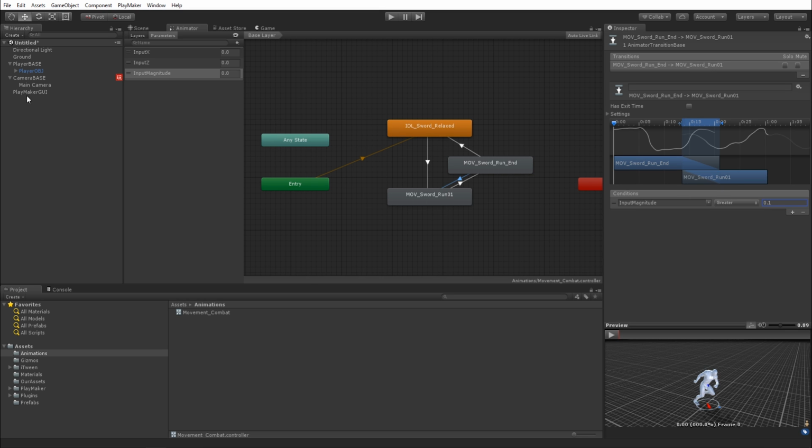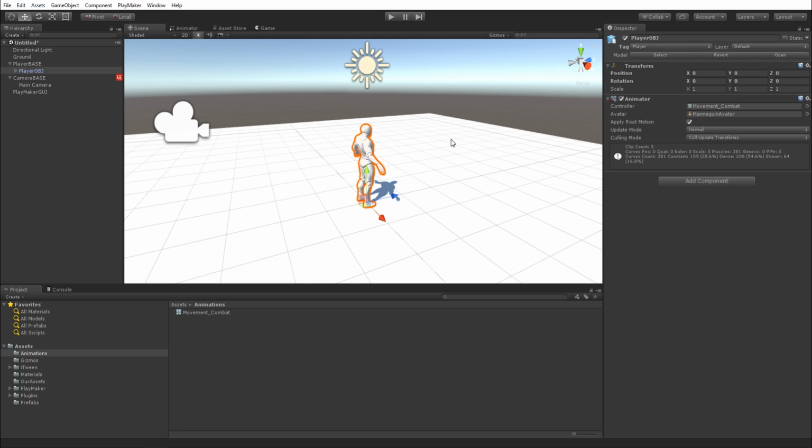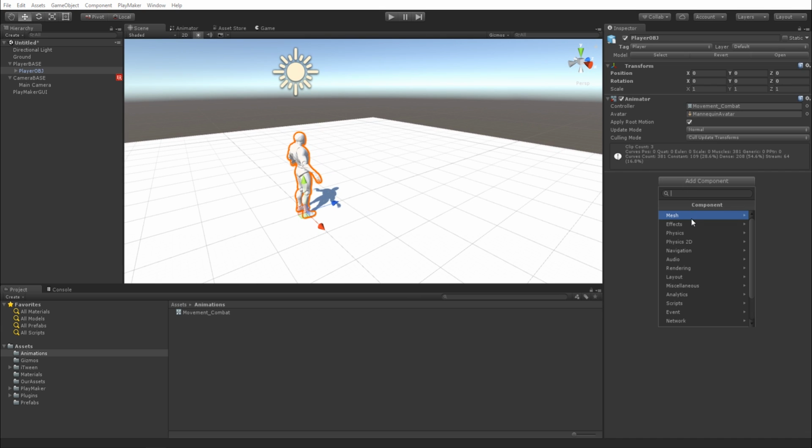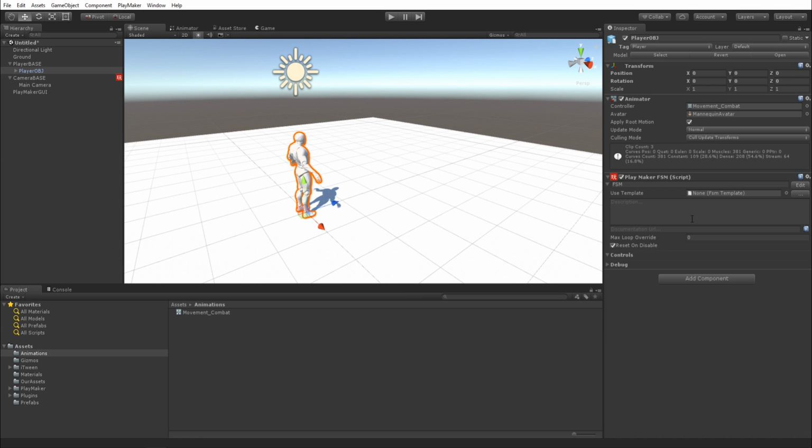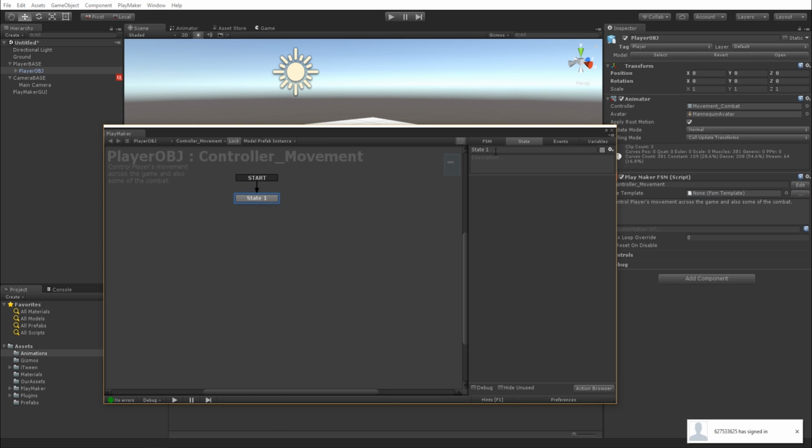All right, so let's set up these movement parameters. Let's look up FSM. Good. Now let's call it controller_movement. All right, so this is to control the player's movement across the game and also some of the combat. Cool.